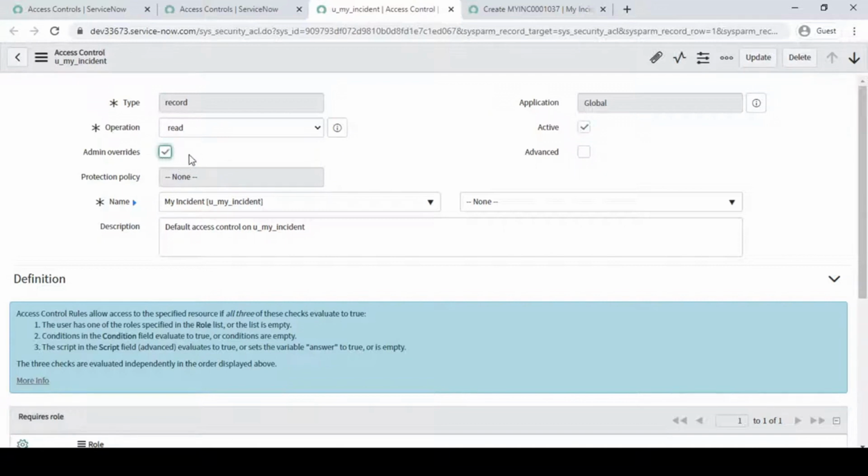Guys, best practice is to make sure this checkbox is checked, because most of the time we need to do debugging, right? If you are working as a support engineer, you have to check in the background, and if you have not applied this override rule for admin, you will find you don't even have rights to see the record. In that case, you might have to contact the ServiceNow support team, using a high account.